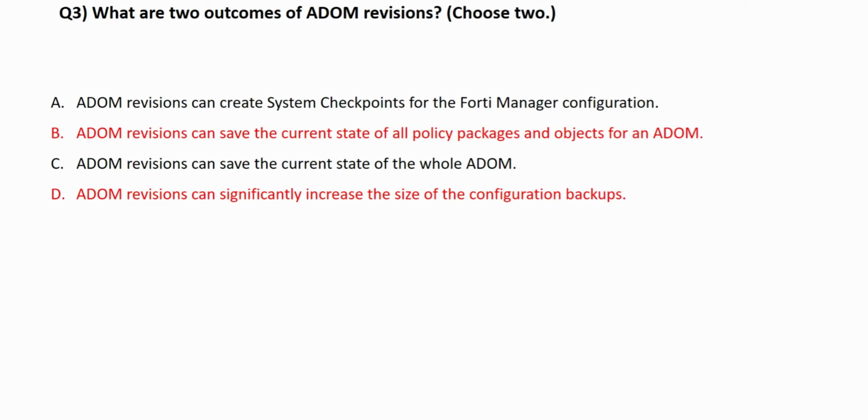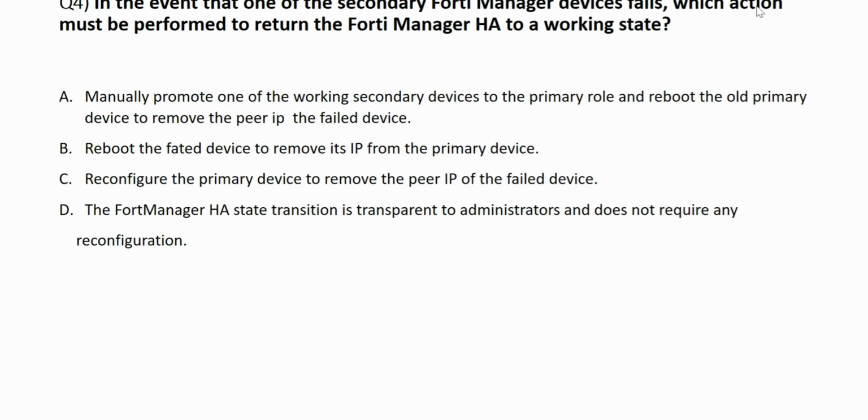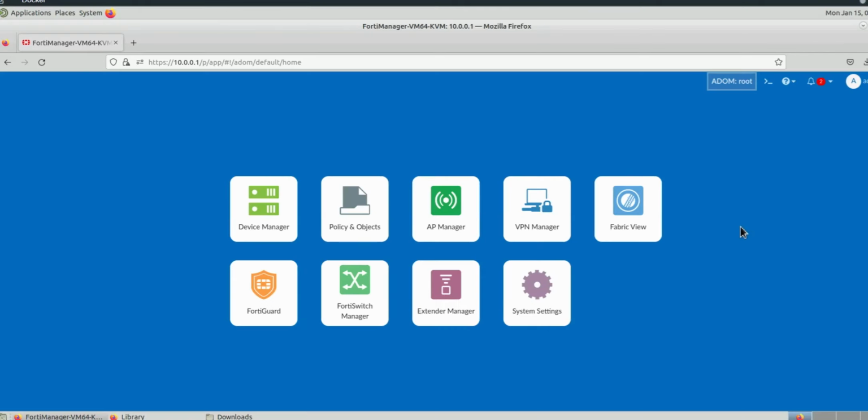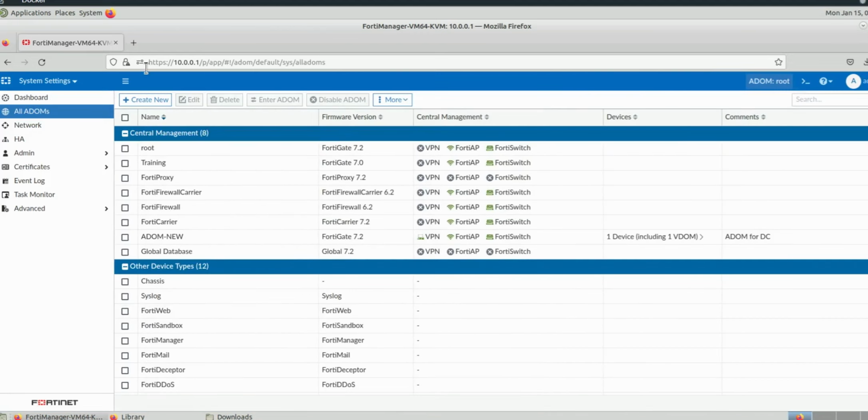Let's continue with another question. In the event that the secondary FortiManager device fails, which action must be performed to return the FortiManager HA to a working state? Let's turn to our FortiManager GUI, and I want to show the FortiManager HA configuration steps. Now open the FortiManager and System Settings.